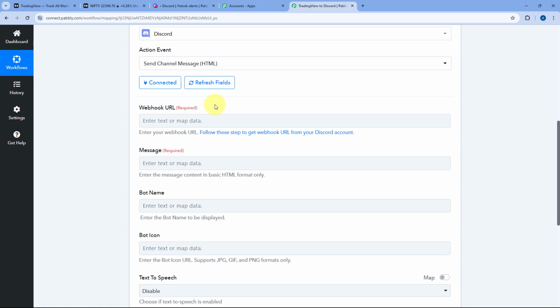Now here what we have to do is connect our Discord channel with Pabbly Connect. To make this connection, first we have to create a webhook URL in our Discord server for the channel on which we want to post the messages. And we have to enter that same webhook URL given by Discord in this webhook URL field. Now you must be thinking how you can generate the webhook URL.